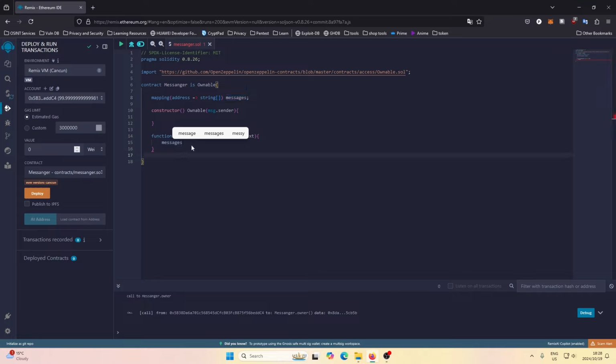And for an index we'll do message.sender, so messages, and then for a key value we're passing message.sender, so we're accessing the strings of this address. And we want to say .push text.